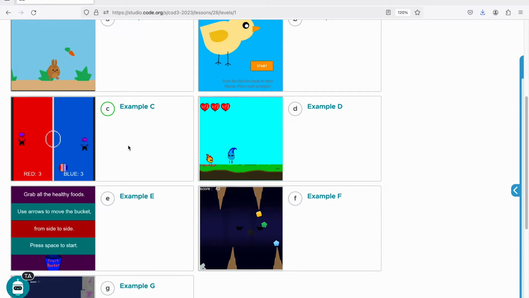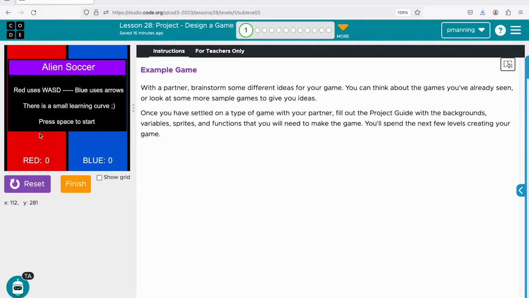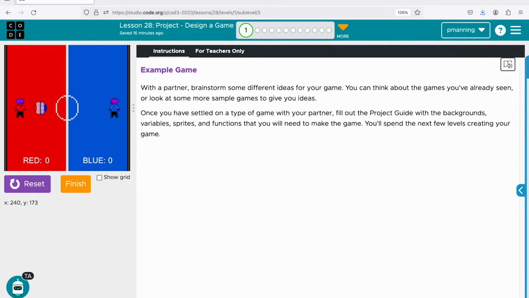Think of what you might want to do. I'm going to click on example C, and I'm just going to walk through what this one does and how to make that work. So this one, you start out and very nice, it gives us an info screen, kind of a start screen. It says press space to start. And then we have got kind of a version of Pong. It's called Alien Soccer. And obviously 2 players can play this, which is kind of cool.